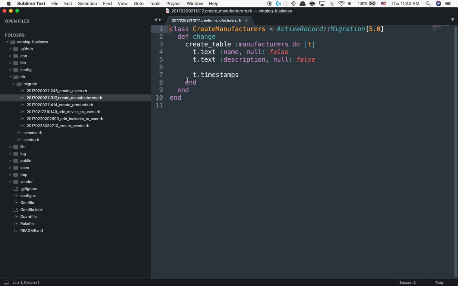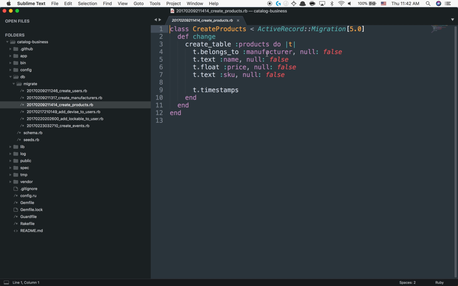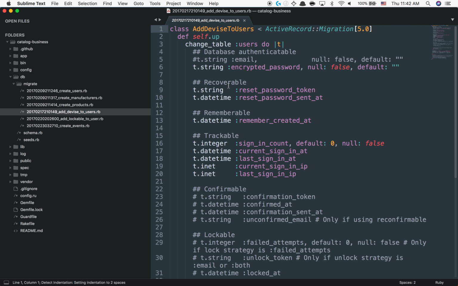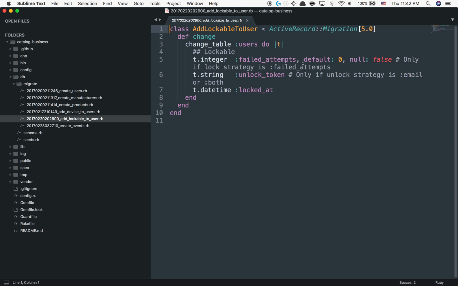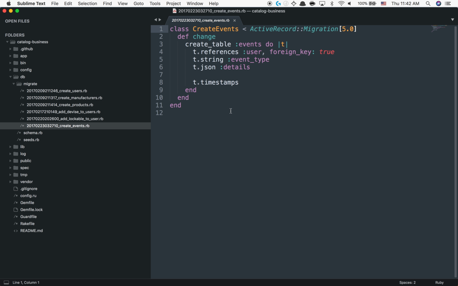Then I have manufacturers. Manufacturers have a name and description, and that's about it. Looks like a product belongs to a manufacturer, so a manufacturer has many products, and that has a name, price, and SKU number. I'm adding Devise to each of my users. I'm adding the lockable thing in case they get locked out. And then finally, I'm creating something called events. Now, events is just a table inside the database. It belongs to a user, has an event type, and some details about it. For our purposes today, events is supposed to mimic record keeping. I'm trying to keep things up to date.